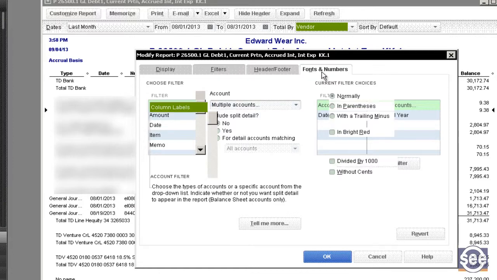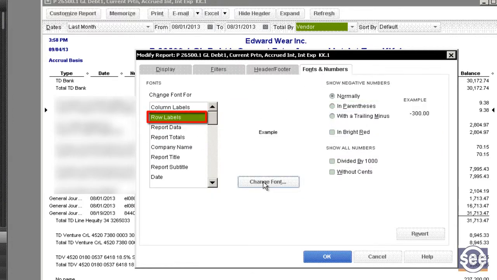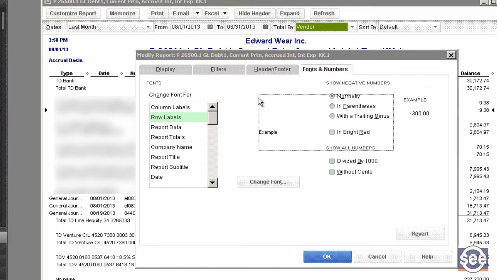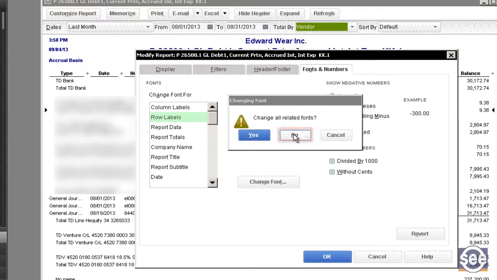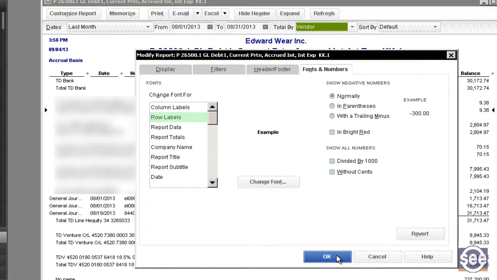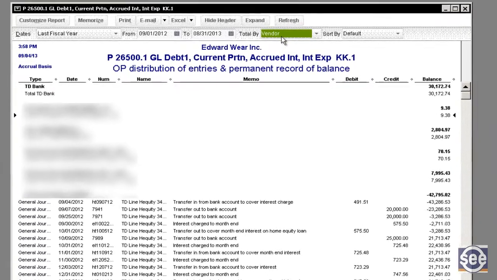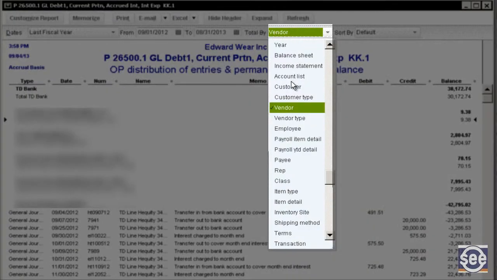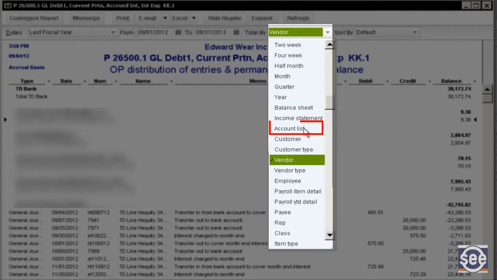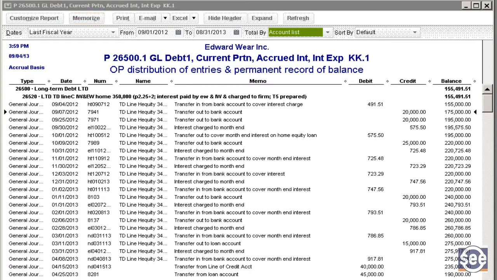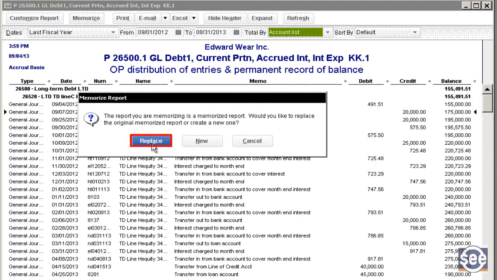Now head over to the Fonts and Numbers section. Click Row Labels, Change Font, and change the font to bold. Click OK. When it asks you to change all related fonts, click No. Click OK to view your report. The report's looking good, but there's one last thing we want to do. Hit the Total By drop-down box and select Account List. Now make sure you memorize this report and replace your previous one.